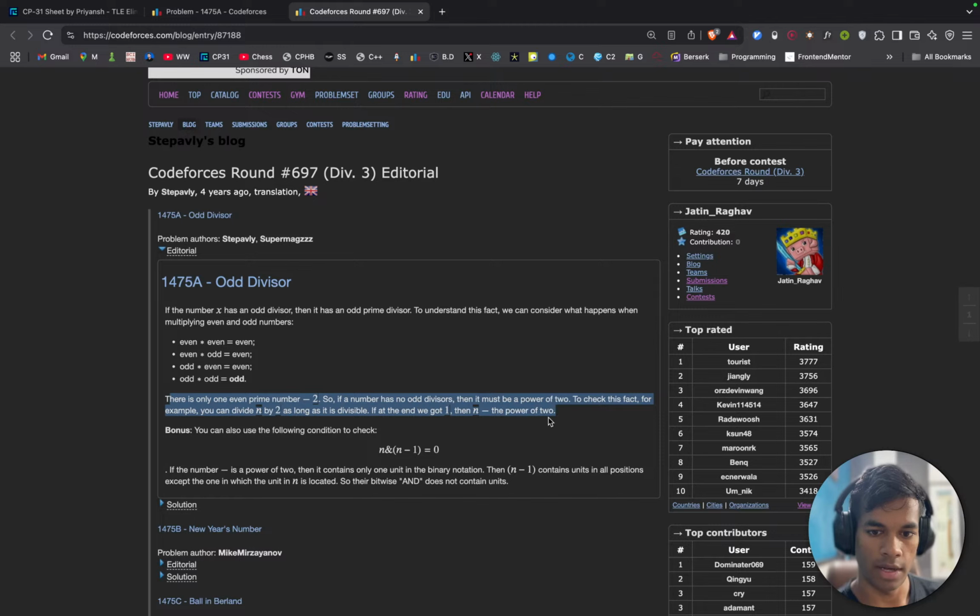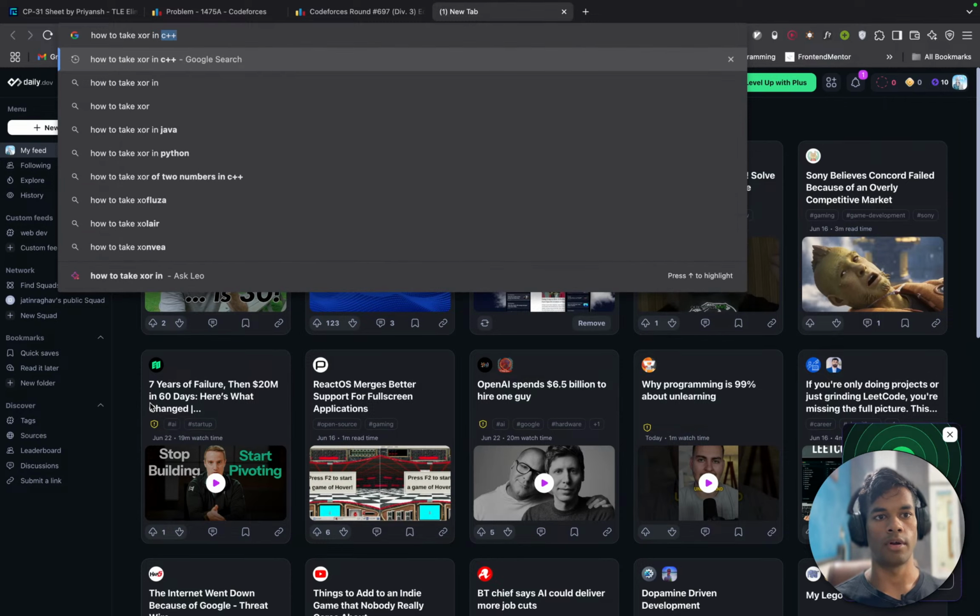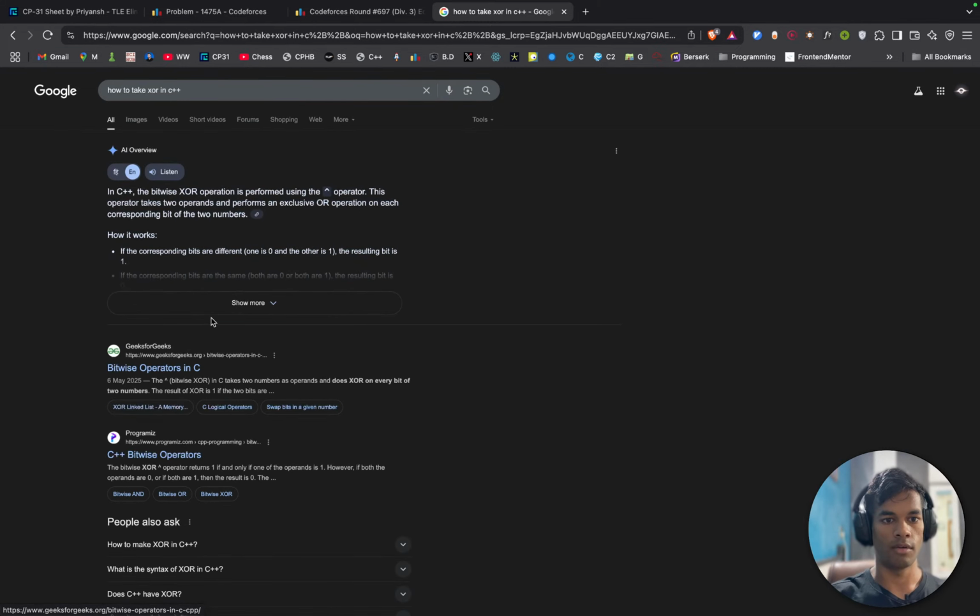Wait, this is what I have done, but there is also this condition: n minus 1. Yes, if we are talking about binary things, then that one becomes equal to 0, and I can take XOR. How to take XOR in C++? I think with bitwise XOR, yeah, with this thing.